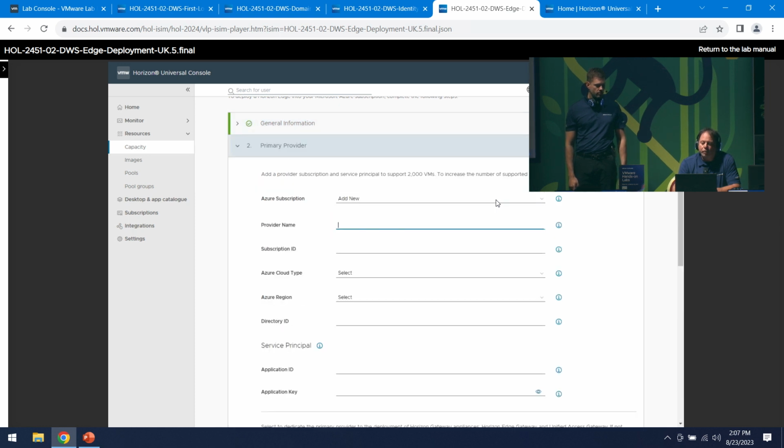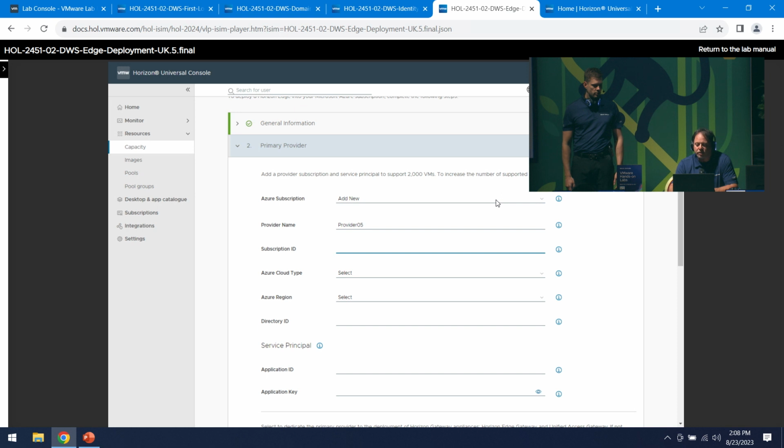And then the provider name. A provider in this context is either a Horizon Enterprise type environment that's got an edge attached to it, or a Horizon Cloud on Azure edge that we're getting ready to deploy. So this is going to be our first deployment. So we're just giving it a name of provider 5, I think that says.